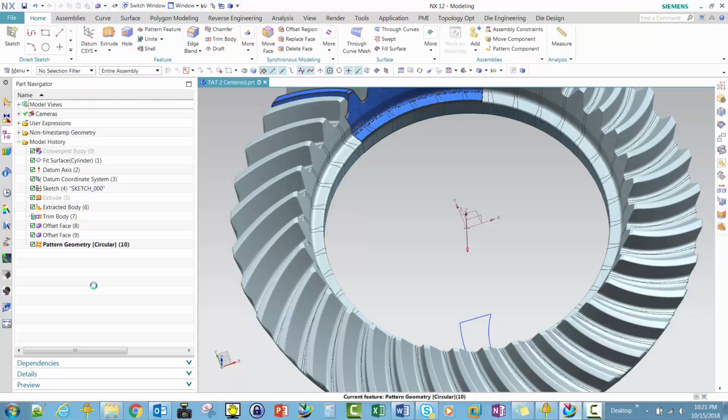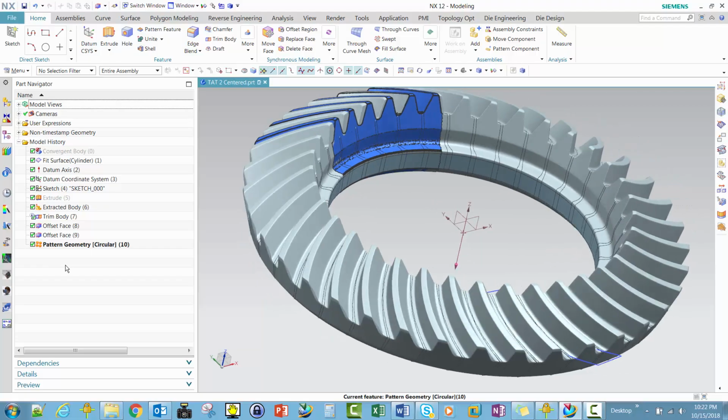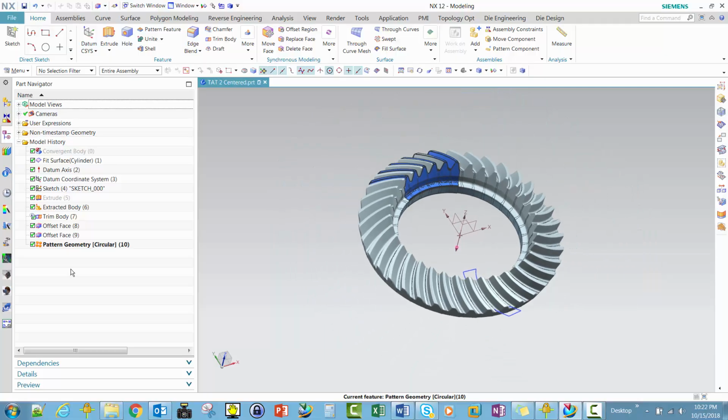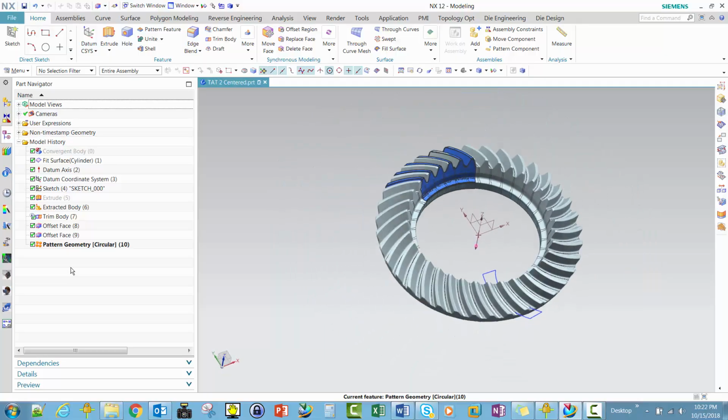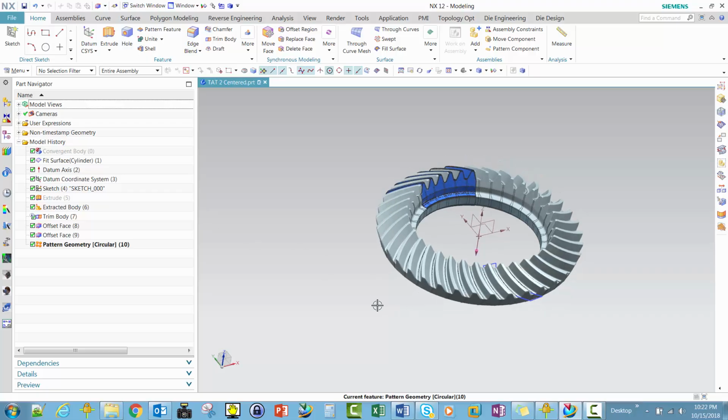We might have to adjust the offsets in that a little bit, and then we would unite it together and we have our finished part using convergent modeling. That would take a long time using traditional reverse engineering methods, so that convergent modeling really helps.